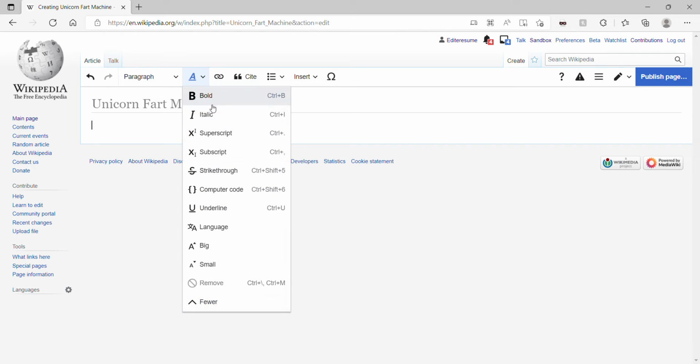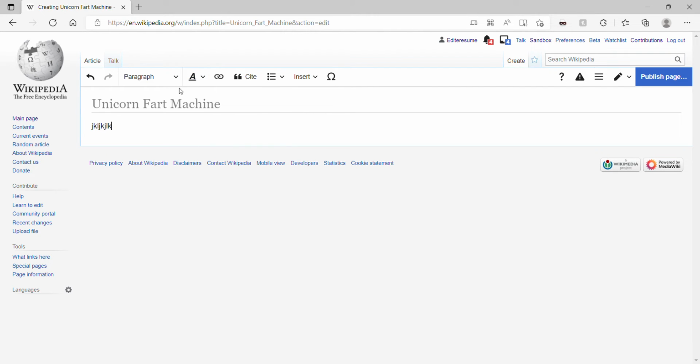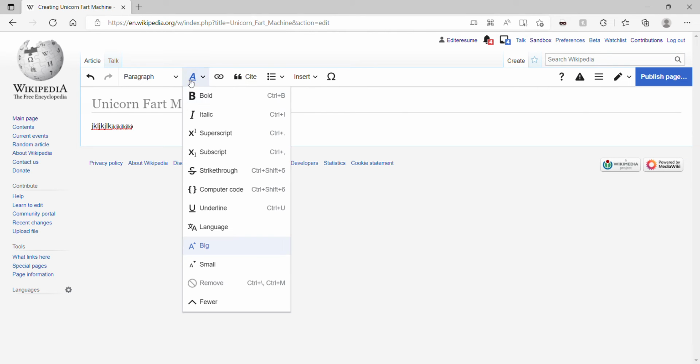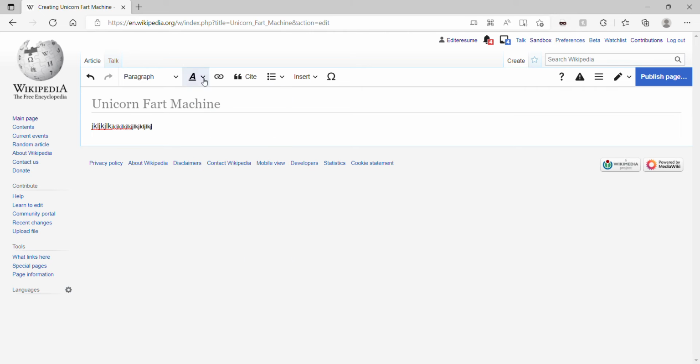So there's bold, italic, and then there's all these other things I'm not gonna include, but there is big and there is small, which I think is really good. I'm just gonna be changing it to big. Big is like the normal size.